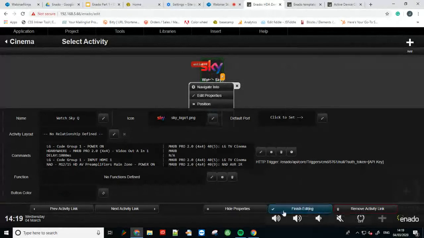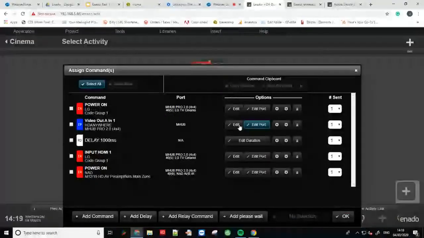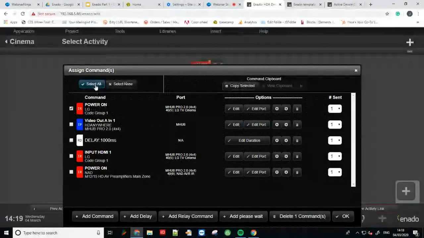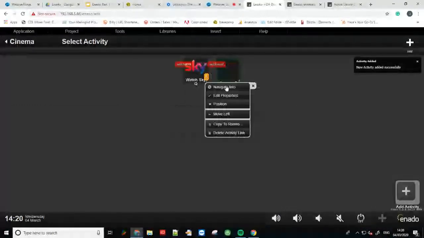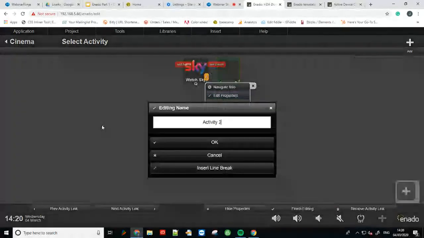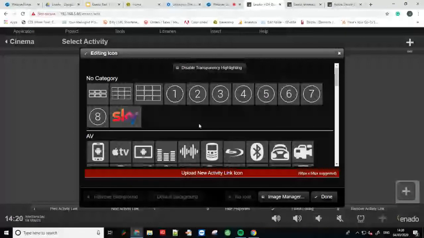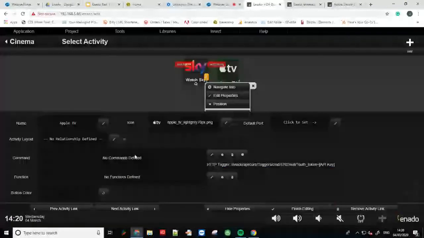Now the next thing is we want to create one for the Apple TV. Obviously it's going to be quite annoying having to do this every time, but a lot of the commands are the same. So what we will now do is take these commands, select them all, and copy them. And what I'm now going to do is create a new button. And this button is going to be Apple TV. We're going to give it an icon. Here's an Apple TV one that we made earlier. Put that in.